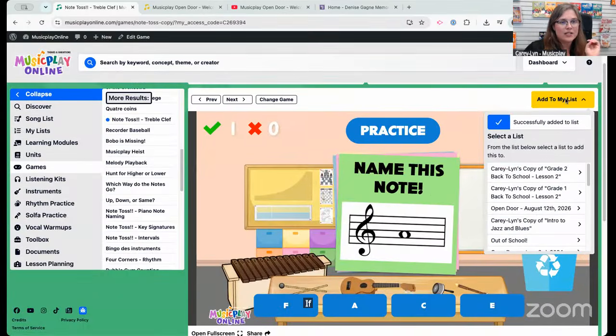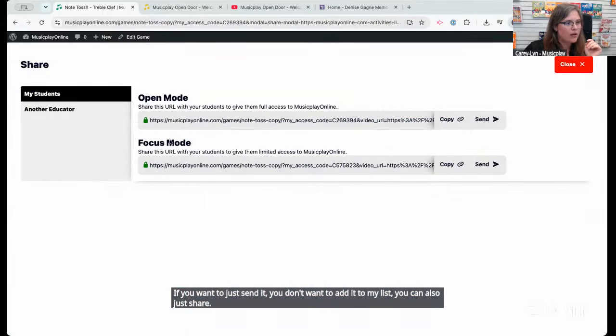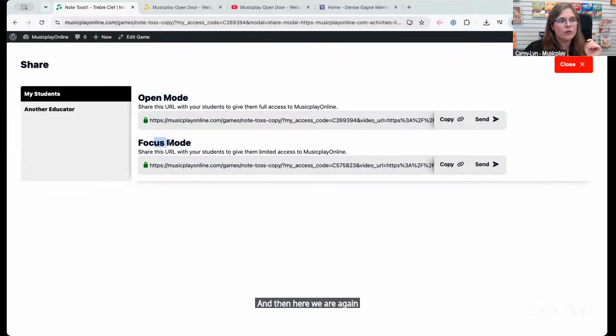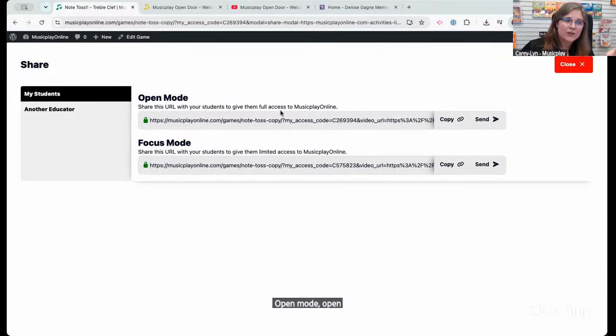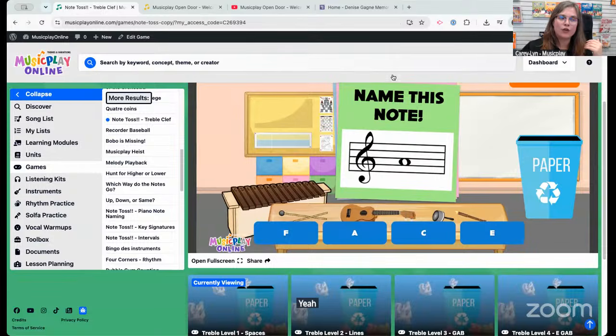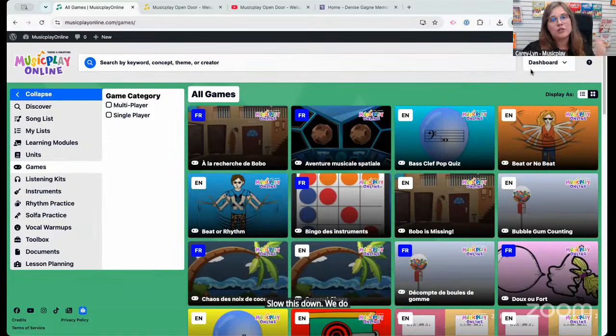If you don't want to add it to my list, you can also just share. And then here we are again, open mode, focus mode. Do you want your students only focused on this game when you send it to them? Send them the focus mode link, open mode, open mode. How do they know the difference? It's a different code. So yeah. And if your code is being used and you're like, I need to slow this down, we do have a way to suspend codes. So just so you know.